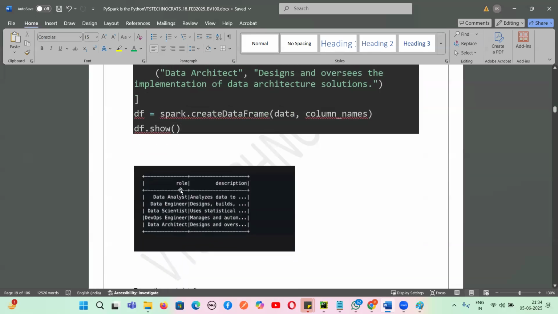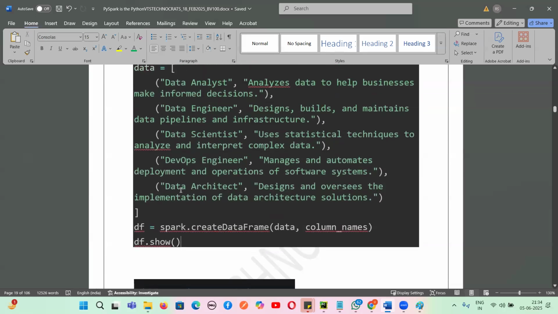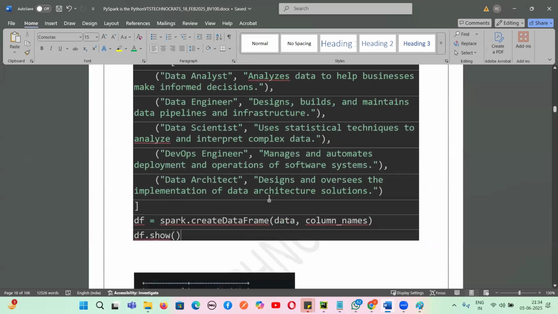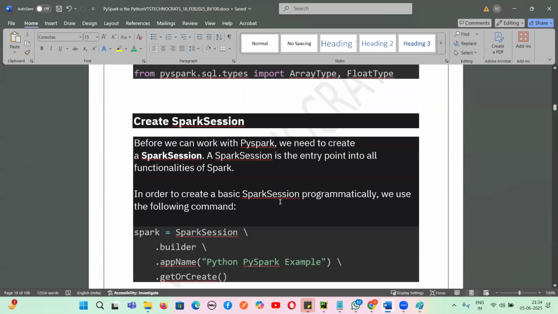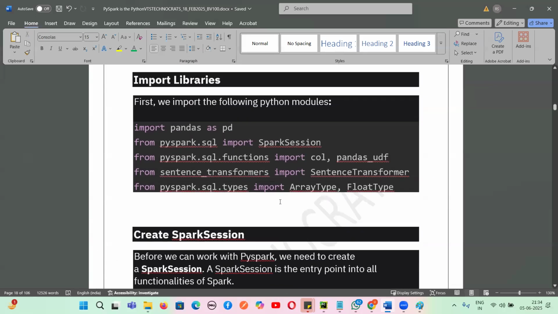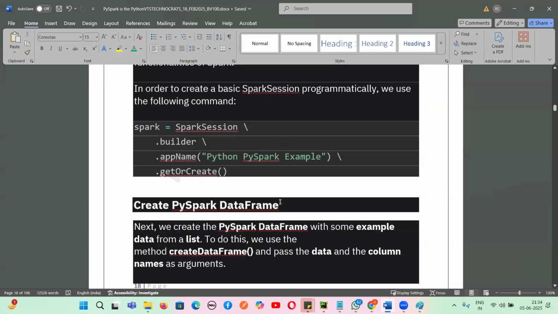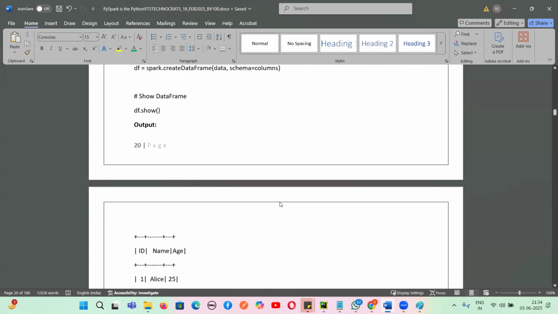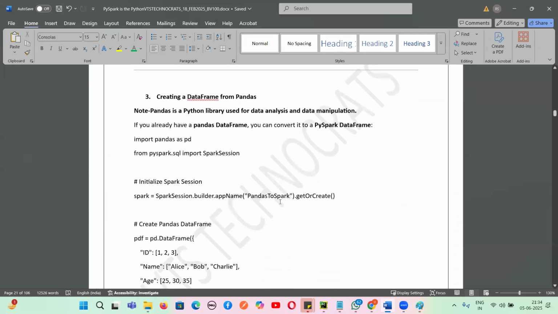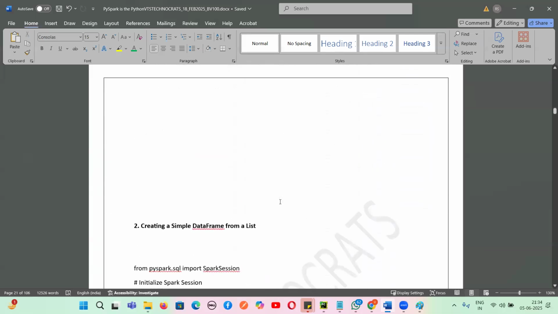What is this showing? Role and description columns. What are the data and what are the columns? Role and description. Yes or no, guys? This data frame is created. Are you clear with this, how the data frame got created? Yes. So now, guys, if someone asks you how to create a data frame, can you create one? Tell me yes or no. Yes, sir, we can.